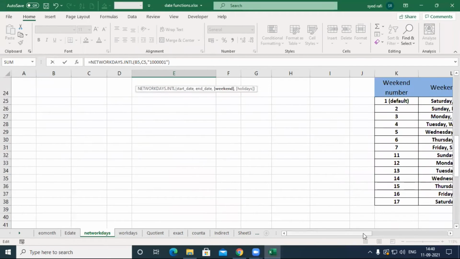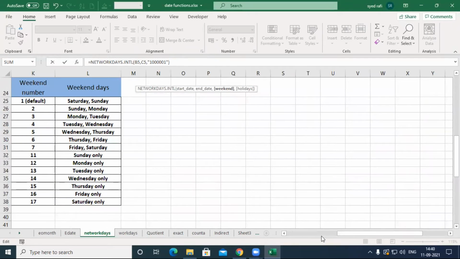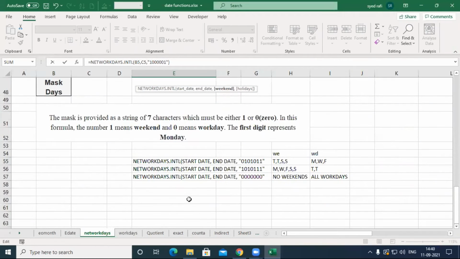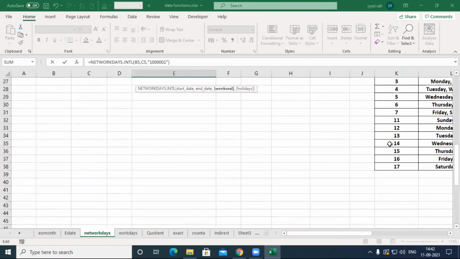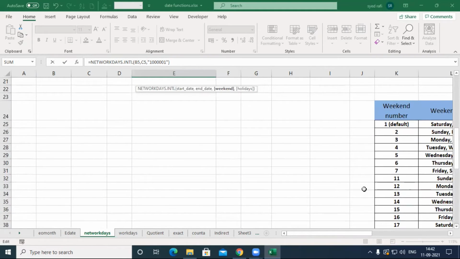So later I will send this one. Okay. And also there is a mask days like this. Okay, I hope you can understand. Let's, you may observe here 1 minute. So this is the NETWORKDAYS. You may mention as mask days, or you may give the weekend numbers. Anyone you can select. Okay, I hope you can understand NETWORKDAYS.INTL.